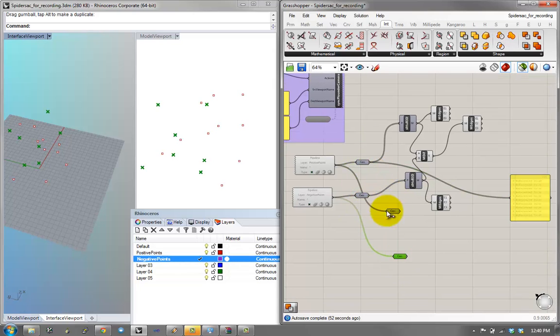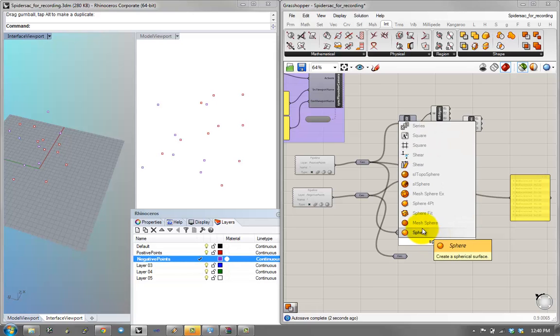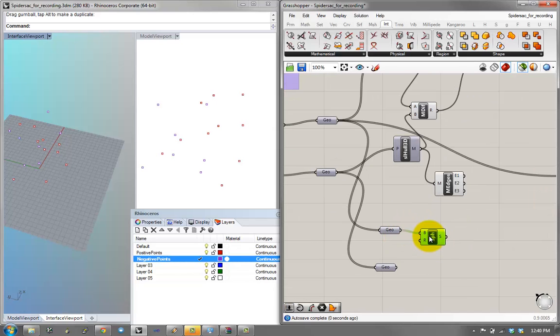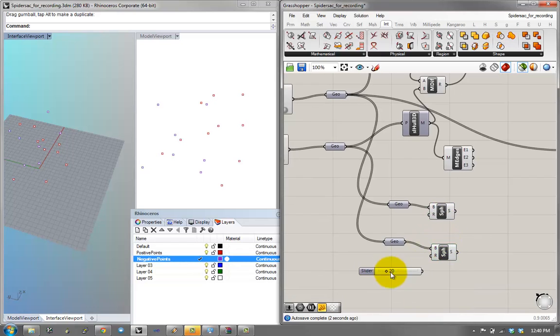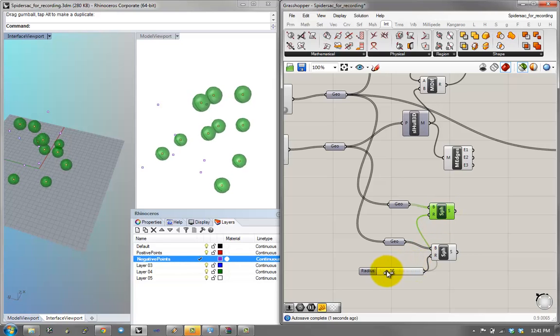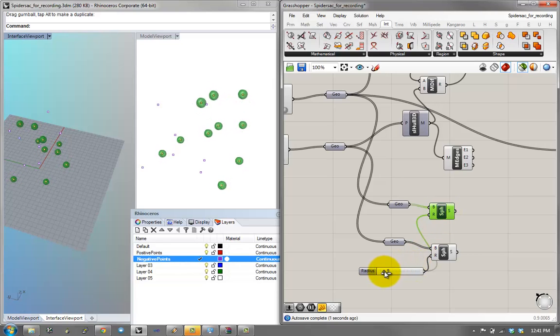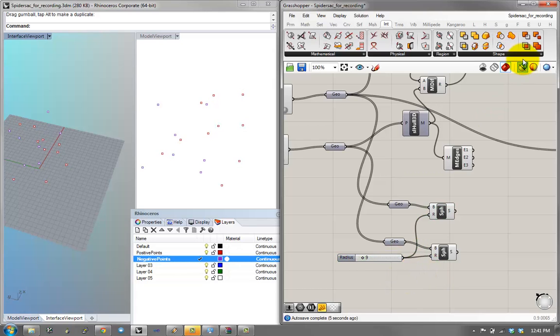grab this geometry and move it over here. And I'm going to create spheres around each of the points. And it looks like it's too small to see them, so I'm going to alter the radius of the spheres, put them on a slider. Here we go. So now they're much more visible.